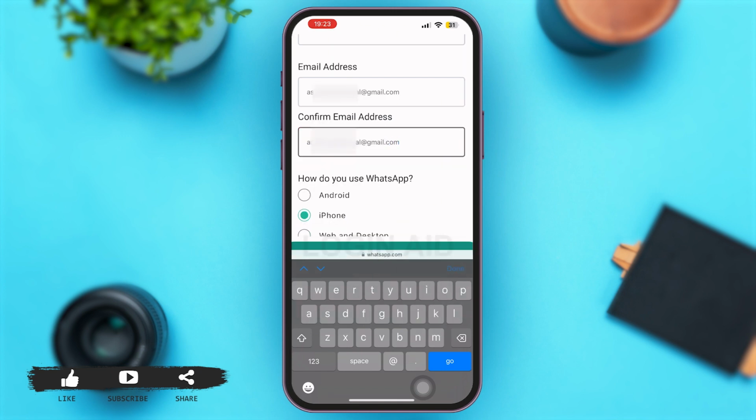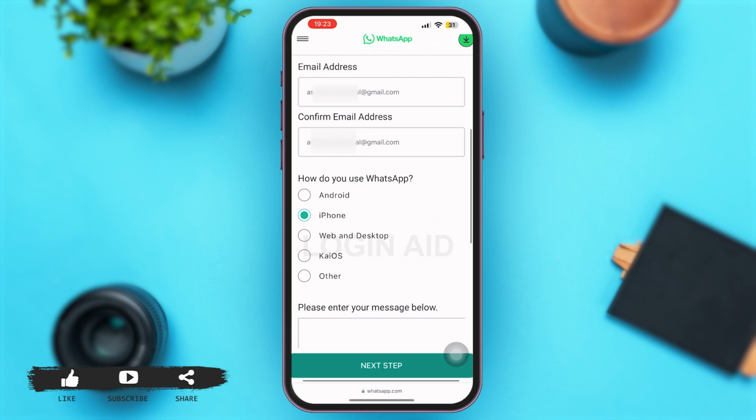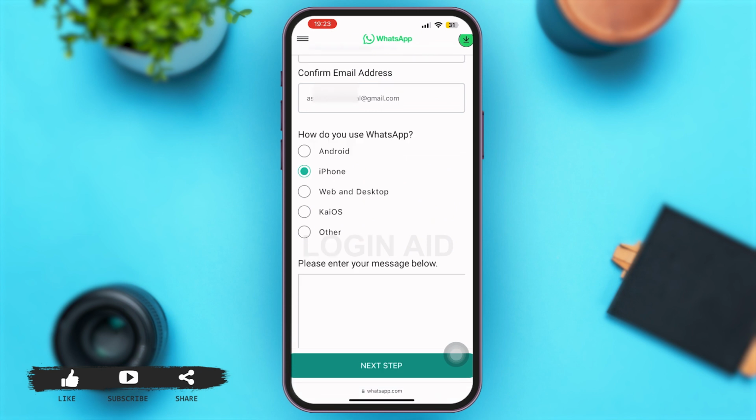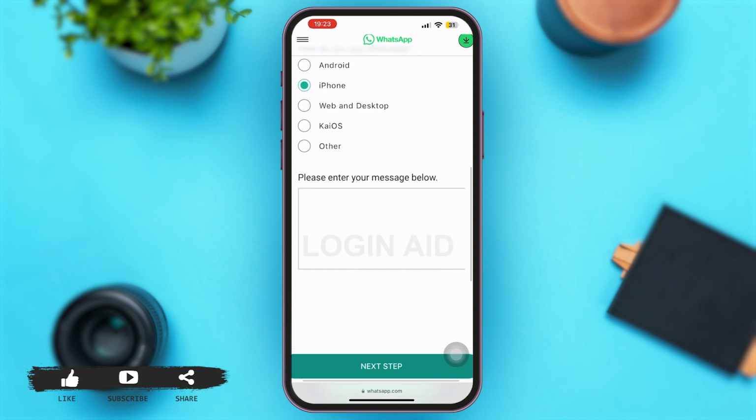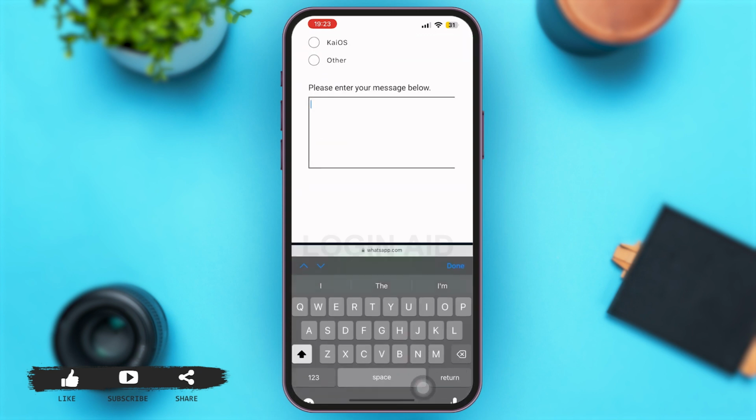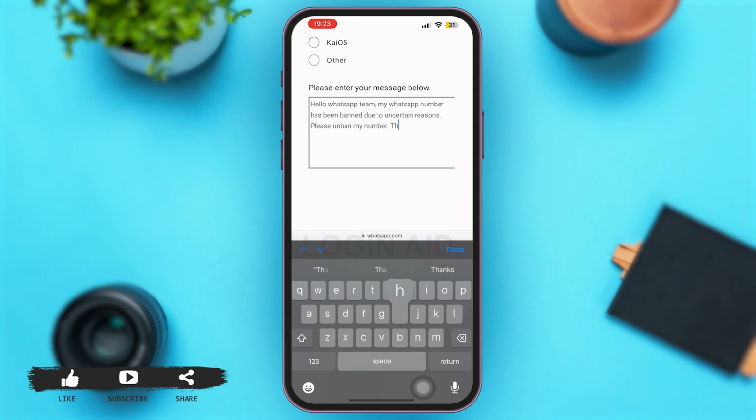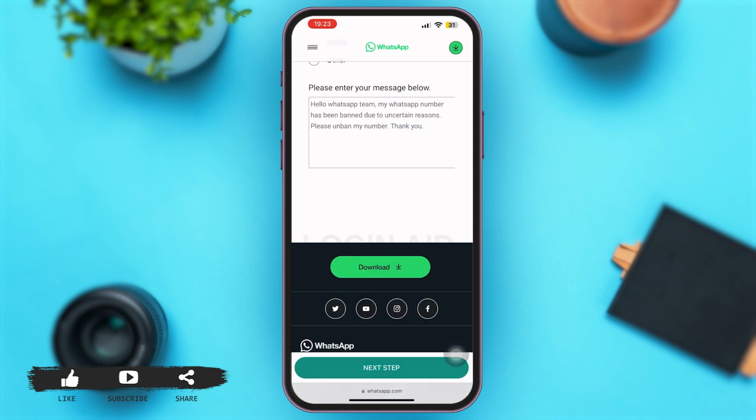After you have entered your email address, simply select the type of device that you have been using WhatsApp on. In my case, I'm using iPhone. Now if you scroll down below, you have to enter your message for WhatsApp. This is the message that I have typed. In this field, you have to enter your message, that is the problem you have been facing about how your number has been banned.